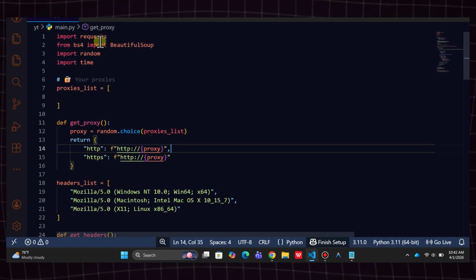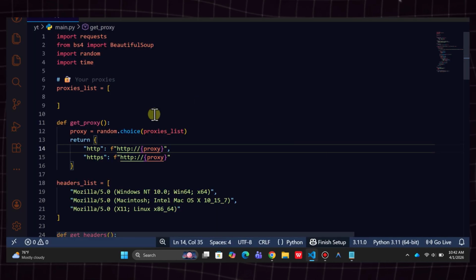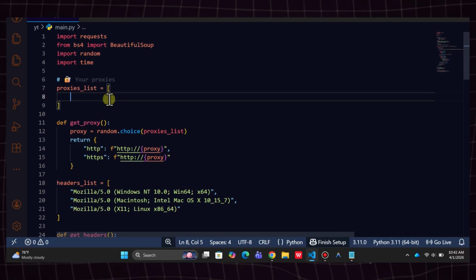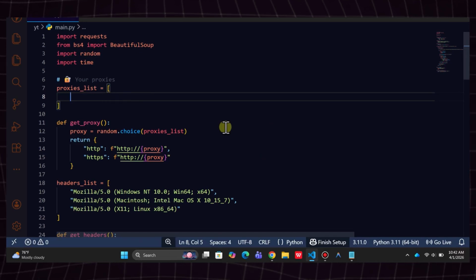Now I have already created a LinkedIn job scraper script. You can see it here. All we need to do is paste our proxy details into the proxy list section of the code.